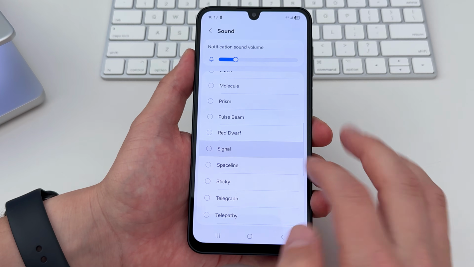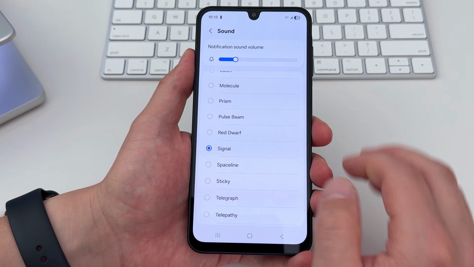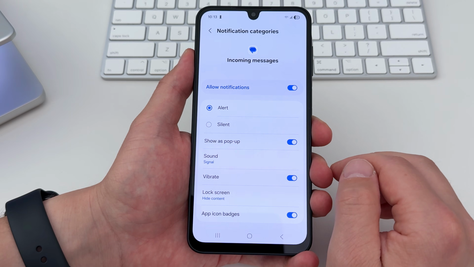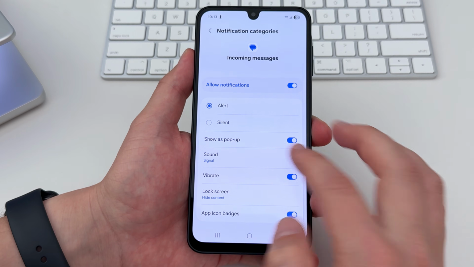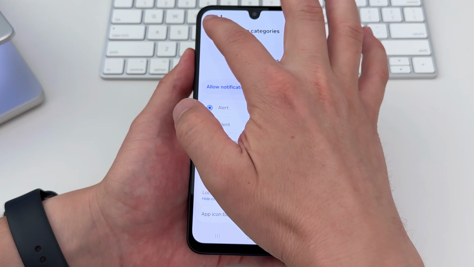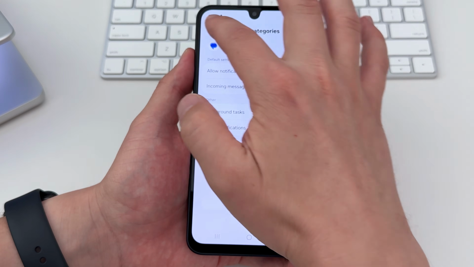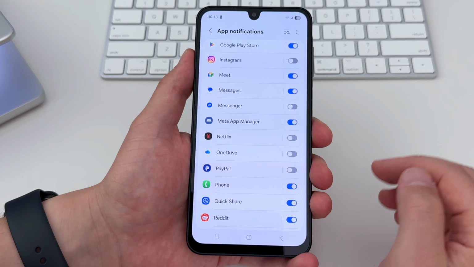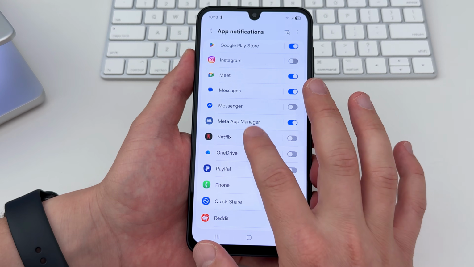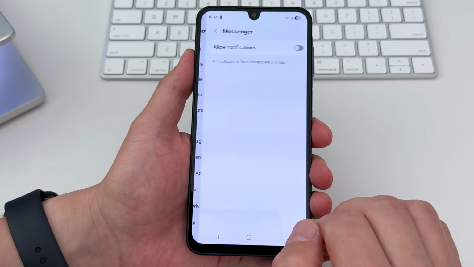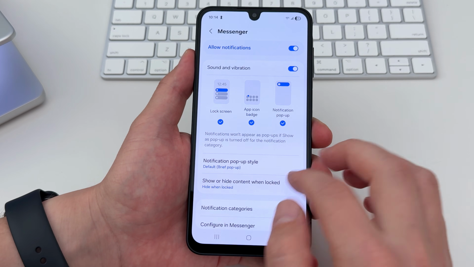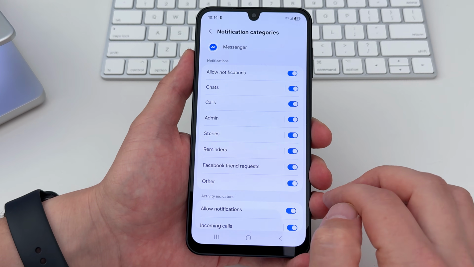The notification categories are slightly different depending on which app you're using for messages, but the main idea is the same. You can choose from built-in options, or you can add custom songs and sounds as well. I have a separate video for that, and I'll link it in the description if you're interested. While you're here, you can change notification sounds for any app on your phone, whether that's messaging apps or something completely different.